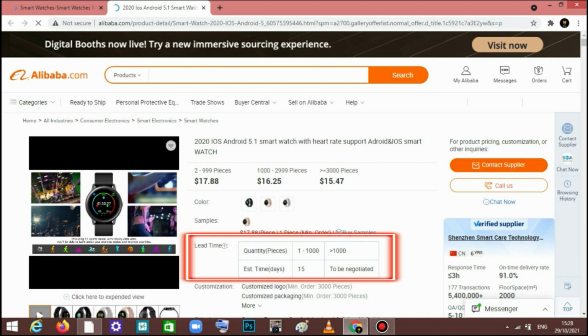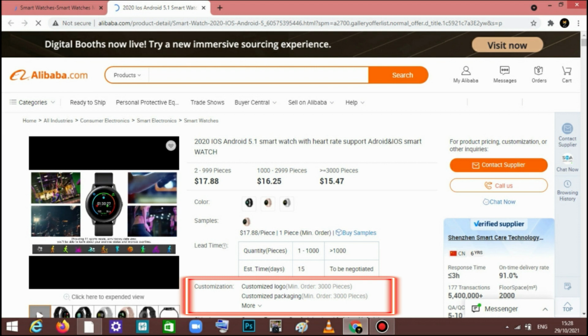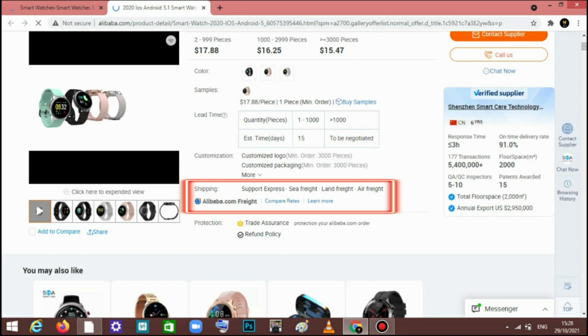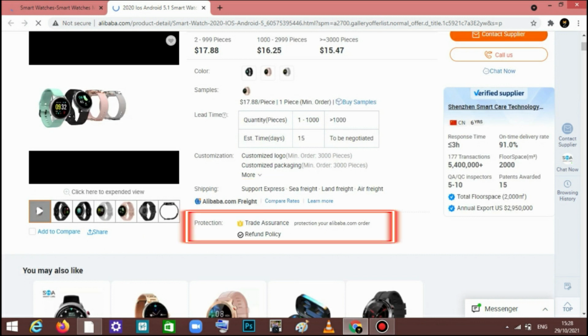Here you can see lead time, that is how much time they will take to ship your product, and here you can see the customization. If you order more than 3000 pieces, you can have a customized logo, customized packing and things like that. One thing you should know is that if you want a customized logo and customized packaging and you want to order less than 3000 pieces, then they will charge you extra for that. Here you can see shipping, which means what kind of shipping method they support. They support express shipping, sea freight, land freight, air freight. So it means they support almost every shipping method. Here at the last you can see the protection, trade assurance.